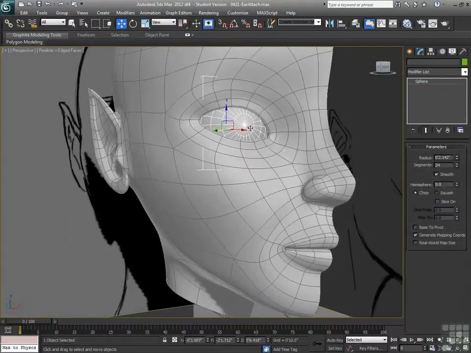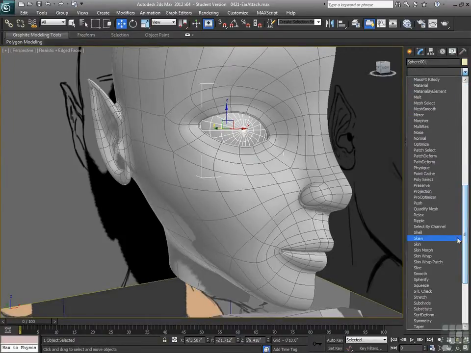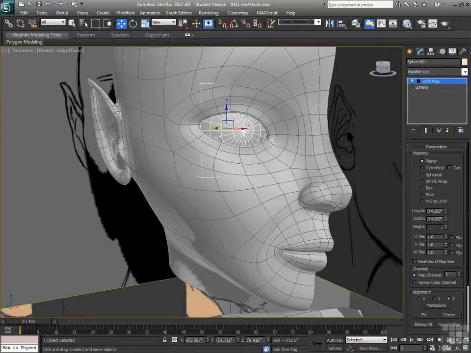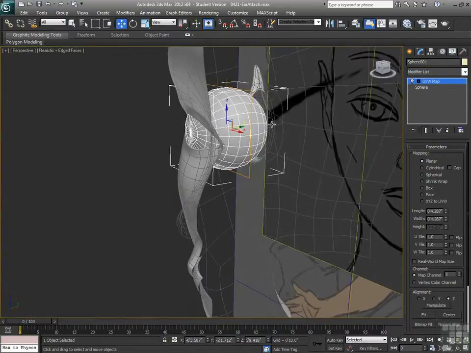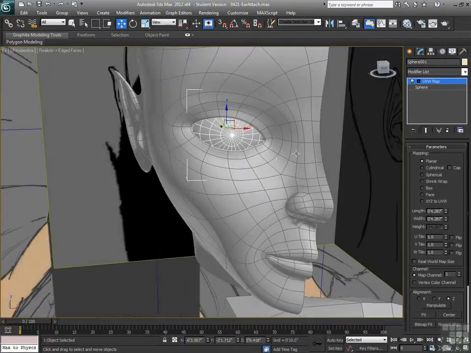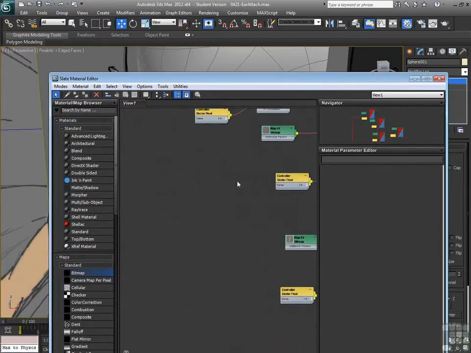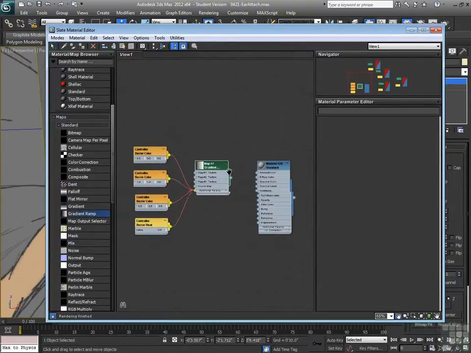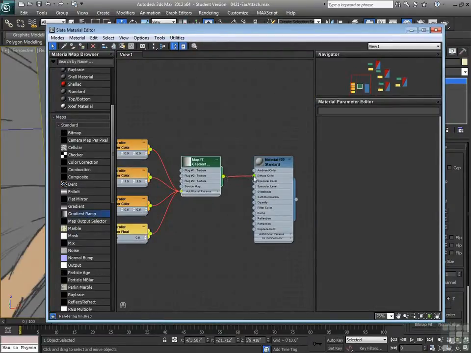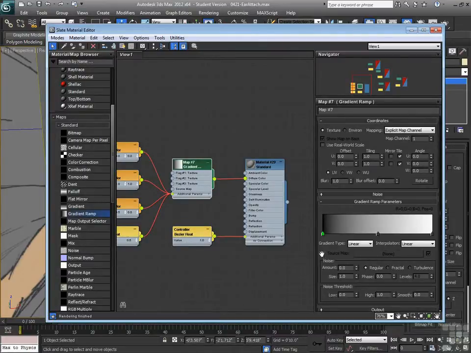So then the eye itself can simply get a UVW map that's projected planar from the front. So you can see here, there's the top edge of the gizmo. The gizmo is just passing straight through the object. Now we're going to go to our material editor. We're going to create a new standard material. The gradient ramp, we're going to wire into our diffuse color. Then we're going to double click it so we can see what's going on.